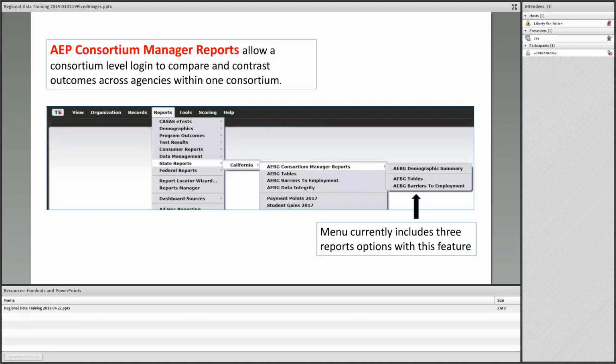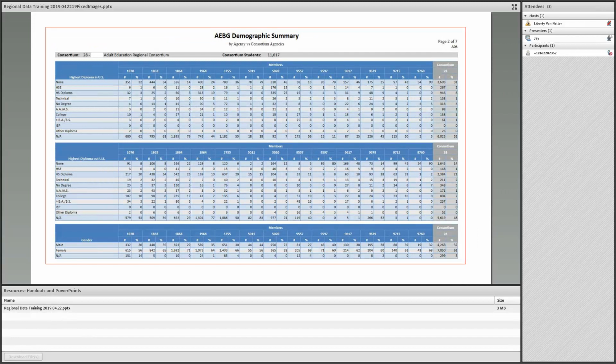But again, email caep@casas.org, and that will allow you to access these 3 different reports that give you the data results at the consortium level rather than just the agency level. So we have the demographic summary, we have the AEP summary, and we have barriers to employment. Here's the demographic summary, where again it will give all of those demographics fields in TE and basically give you a breakdown for each agency in your consortium.